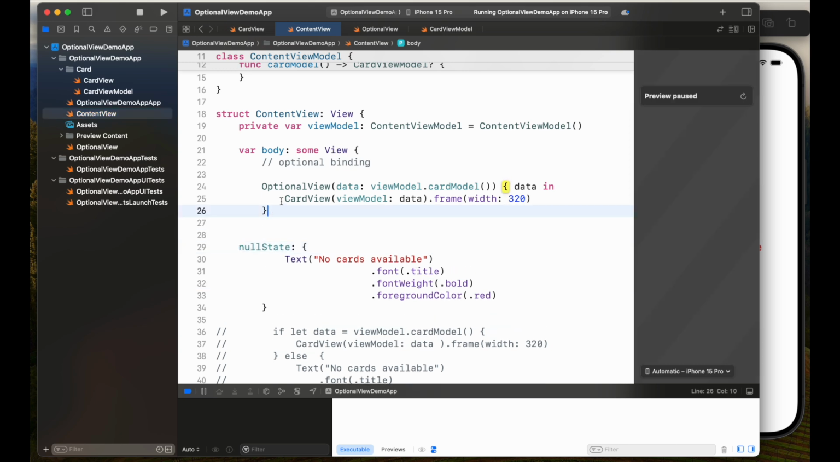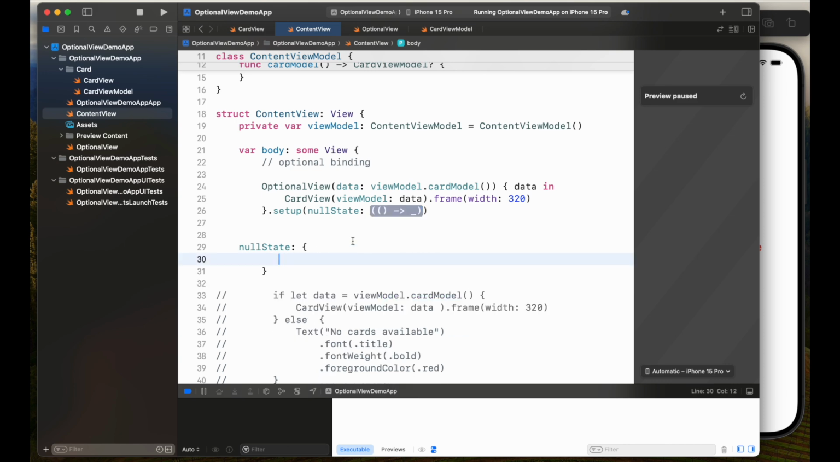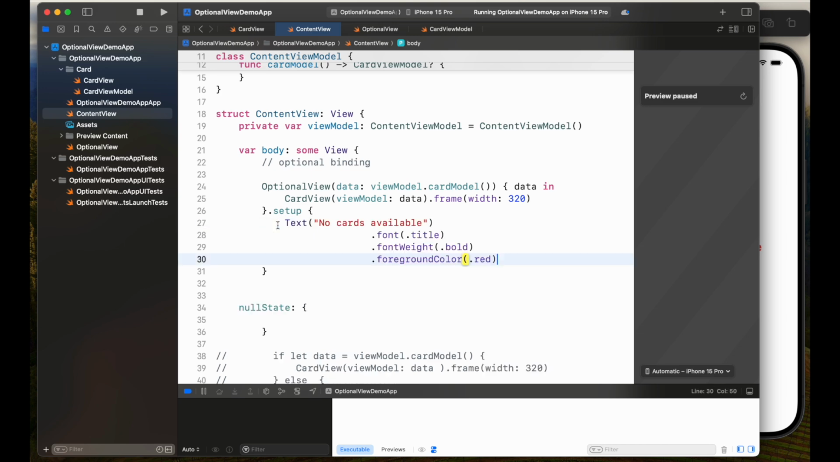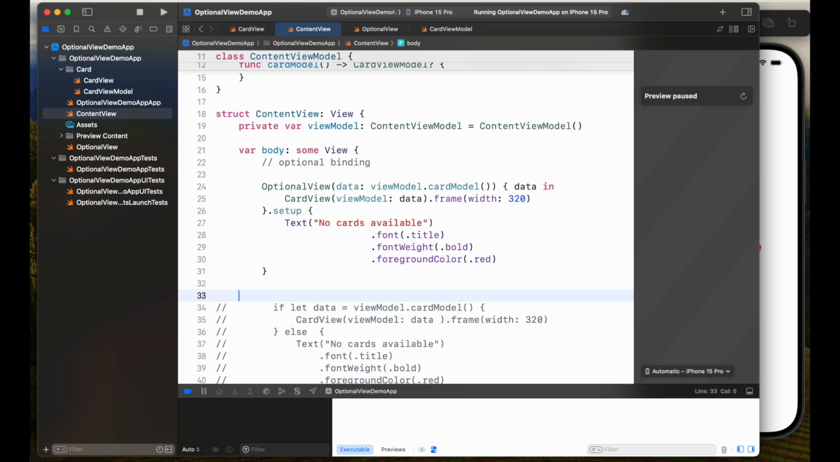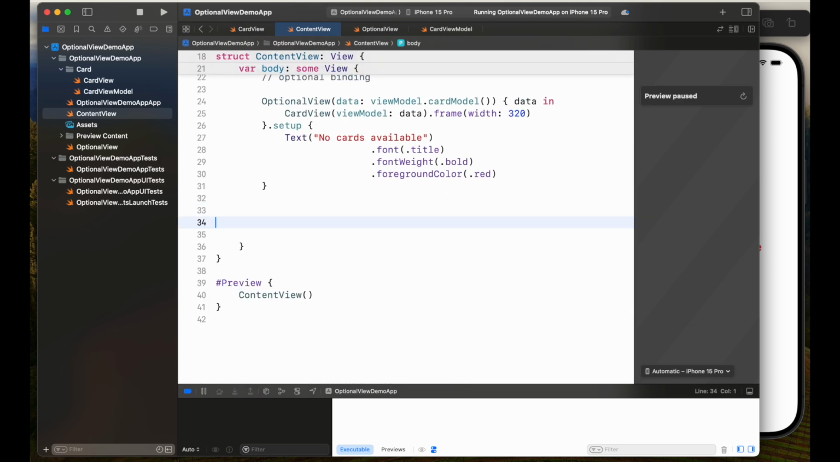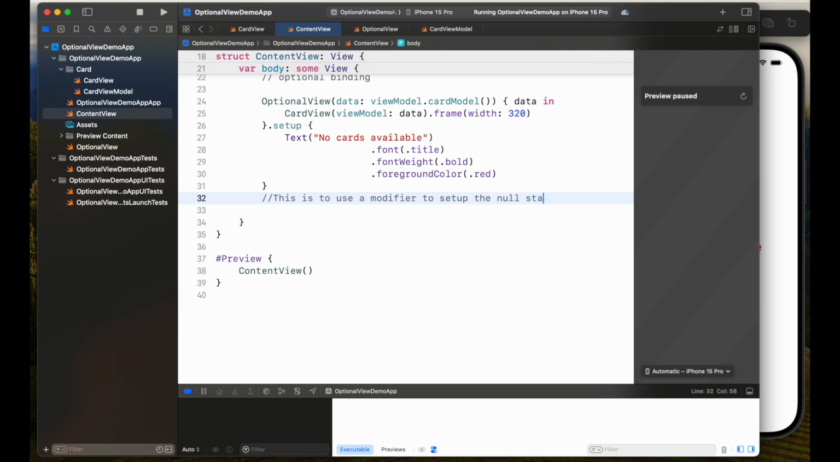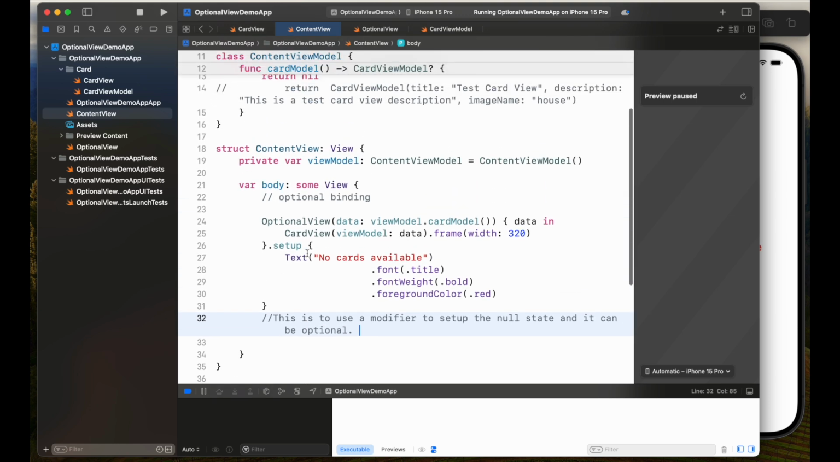Now the same syntax would become using a view modifier setup where you pass in the null state and that's it. So this looks more organized and cleaner compared to parameterized. And it follows the functional programming thought process of mutating the object and the null state, setup.